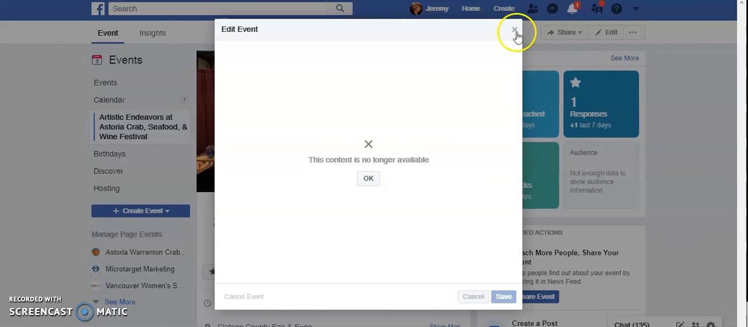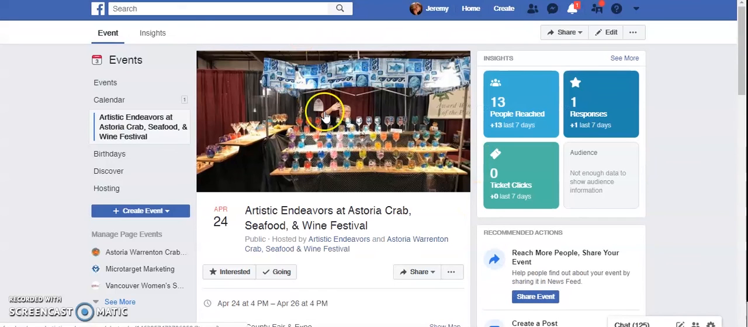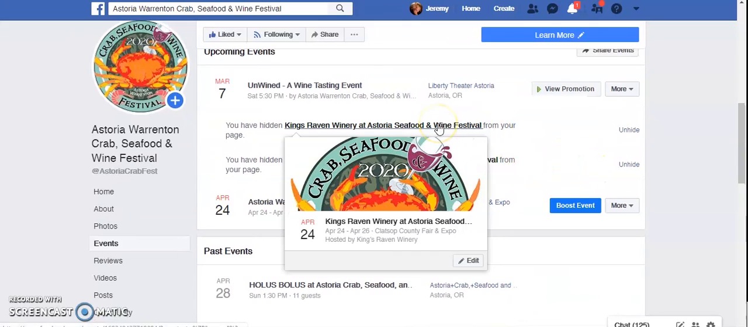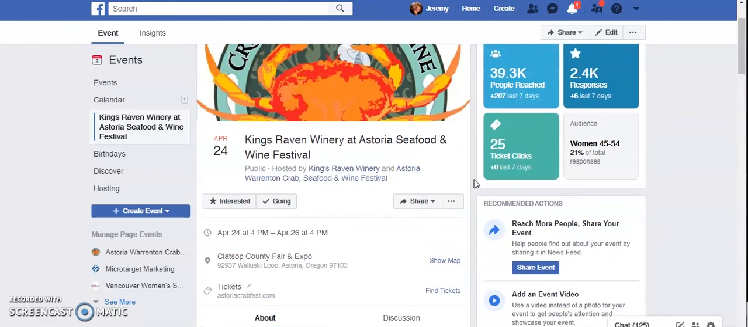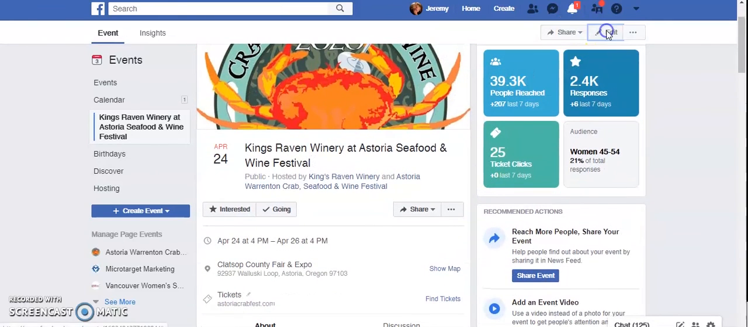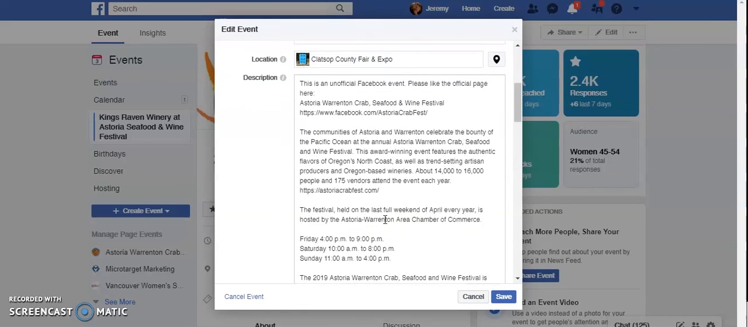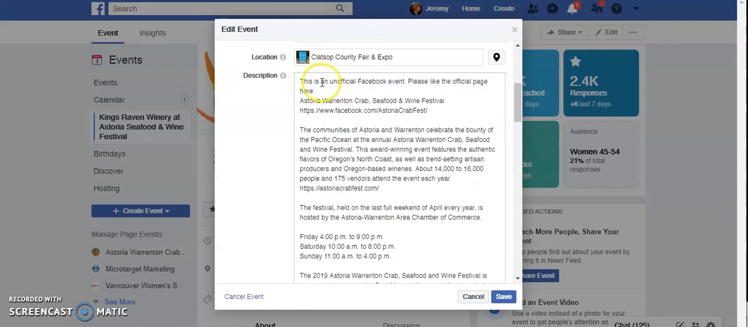You can save that. So then let's go back and take a look at the other unofficial event, and that's this one. And again, you want to take a look at the description, and it looks like they've already added information, and they've said this is the unofficial Facebook event. Please like the official page here. And this is something that you want to do as well. You want to make sure that the official event link is in the description.